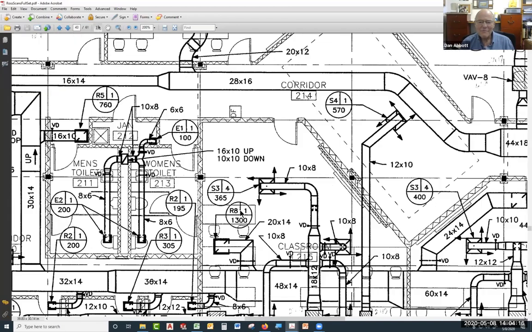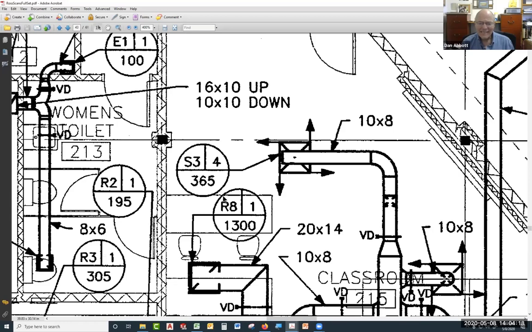And I do not remember exactly what that designation means. Jake, you know? Say that again? I don't remember exactly what these numbers mean on the ductwork. It's like R8 is the return number, the eighth return, S3 is the supply air. And then I think that also gives the cubic feet. Yeah, that's the volume, right? Yeah, good. Thank you.